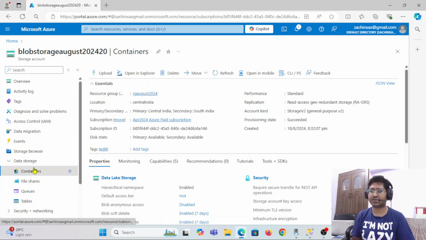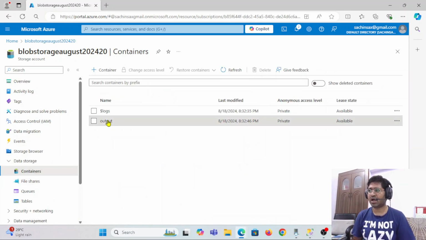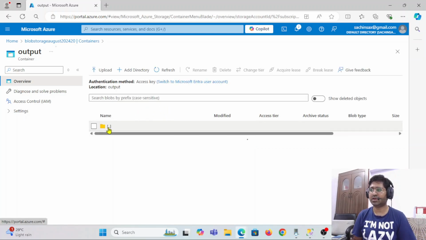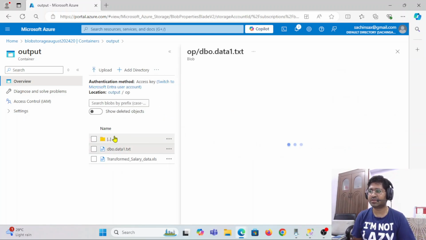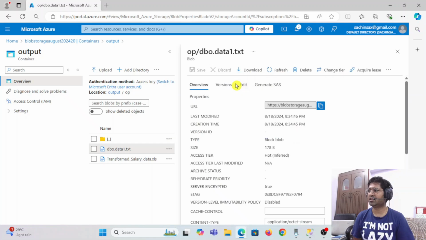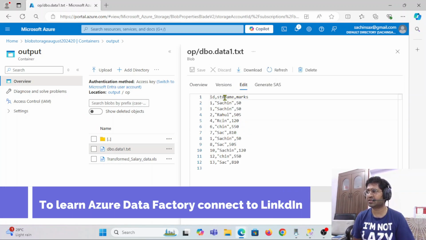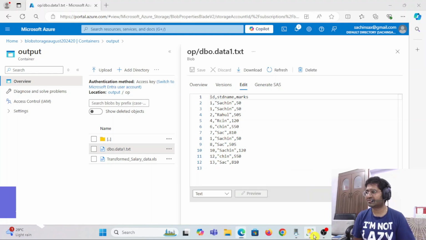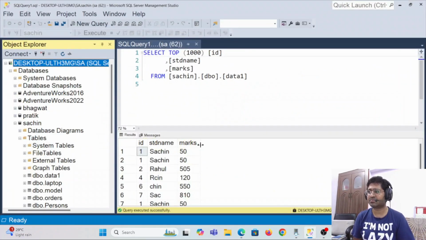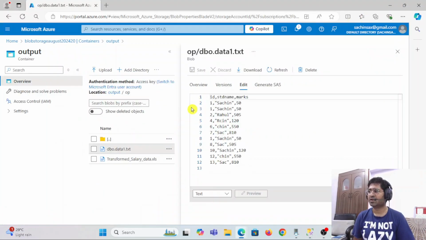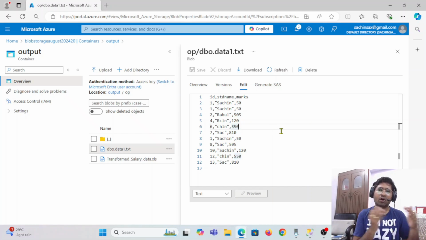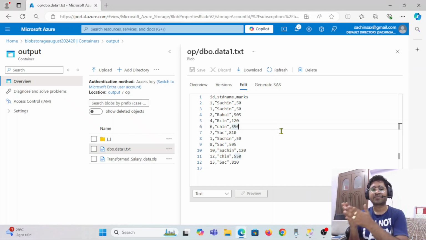Go to the container section, go to the output, go to the OP, and here if you open this file, it's showing the same ID, student name and marks, which is the same as here. You can see ID, student, marks, and 1 Sachin 50, 2 Rahul 50. So the entire data set I just copied from my on-premises SQL Server to the ADLS Gen2.